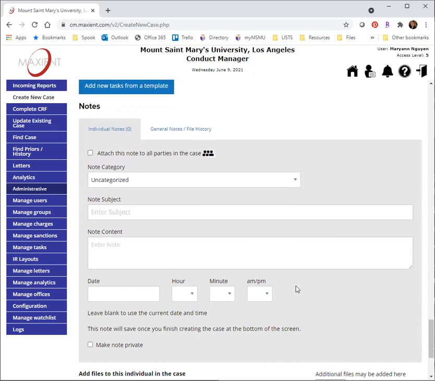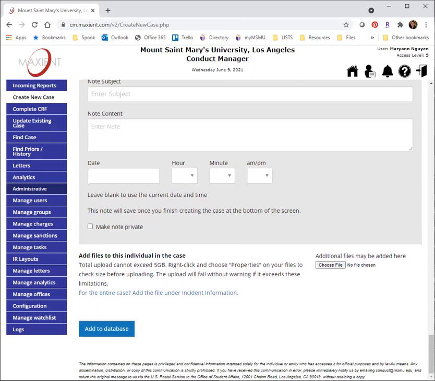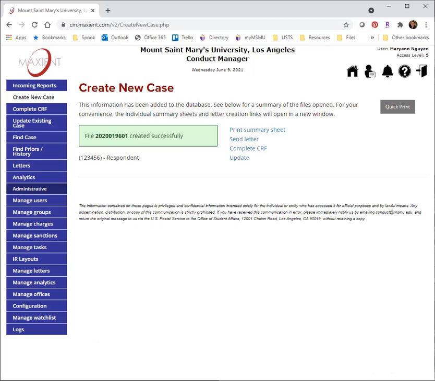If you have any additional notes that you would like to add, please be sure to view the notes video for more information about this section. And then once you're done, all you have to do is click Add to Database. And that is how you add a new case.